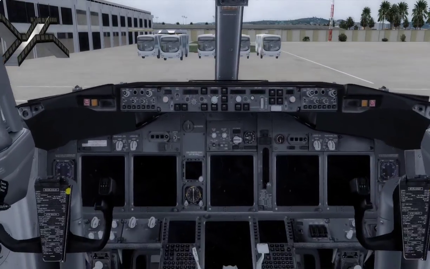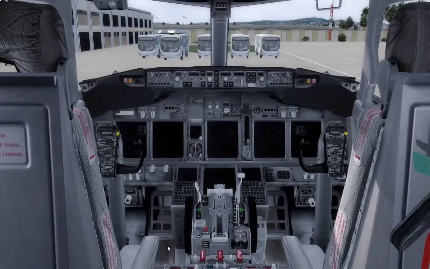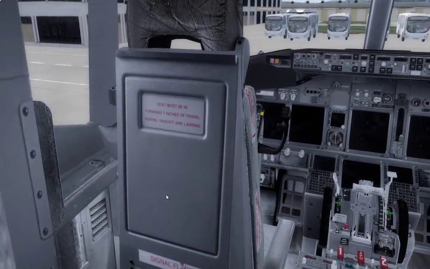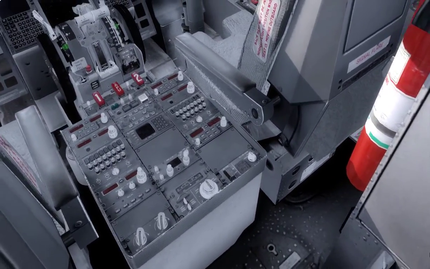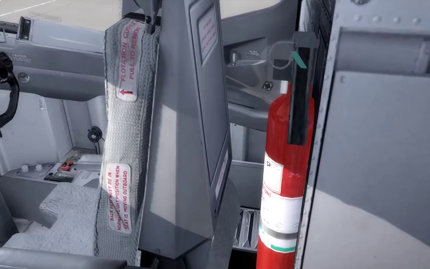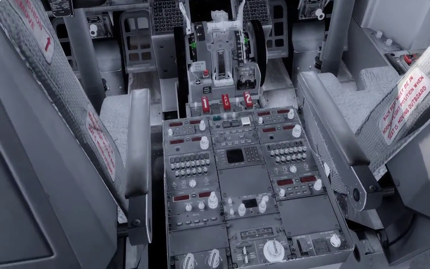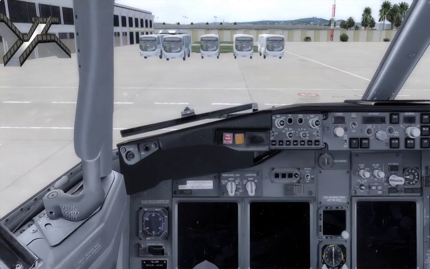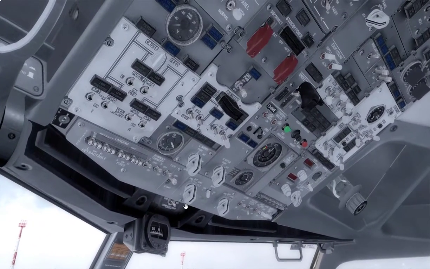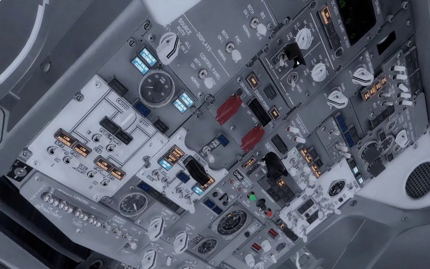Alright, welcome back. So now before beginning with startup procedures, let's begin by checking the cockpit, checking the windows. We got the fire bottle here. We can move on to our seat. Alright, that is perfect. Now we will firstly begin by opening the battery. We set it to on position and we close the cap.